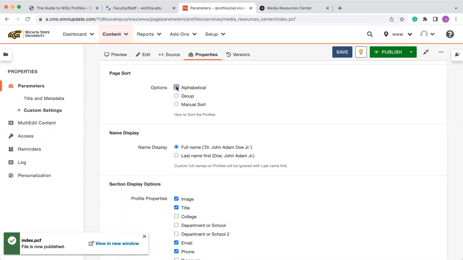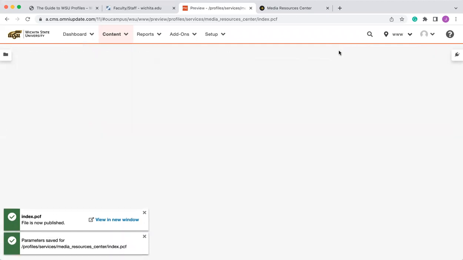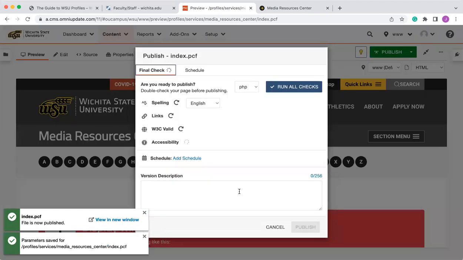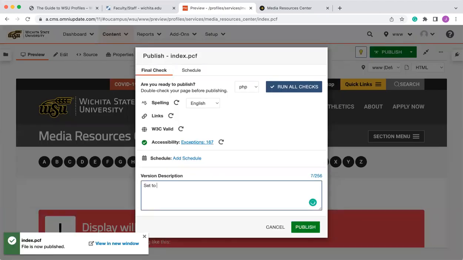If I, for example, choose alphabetical, and I click save here and publish, set to alphabetical sort.